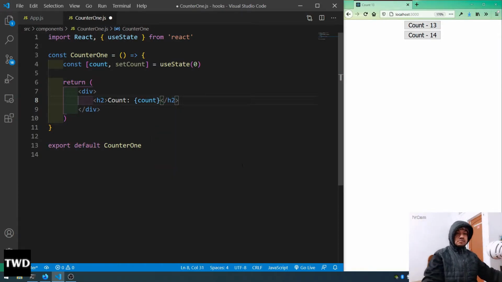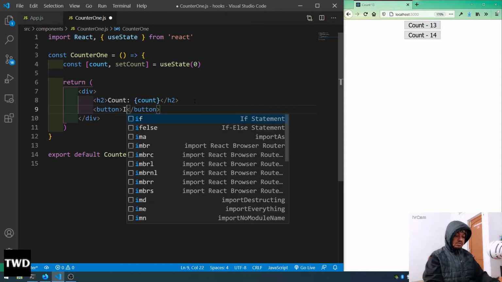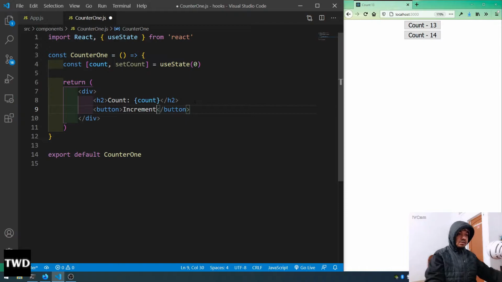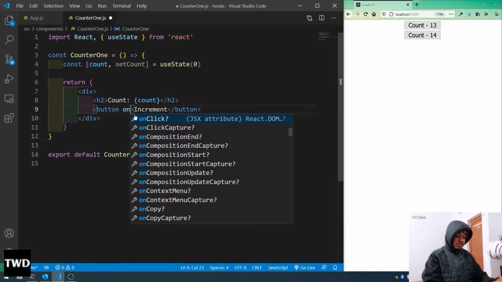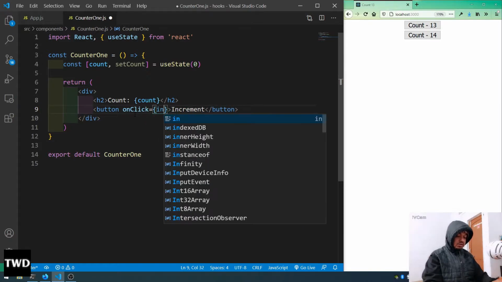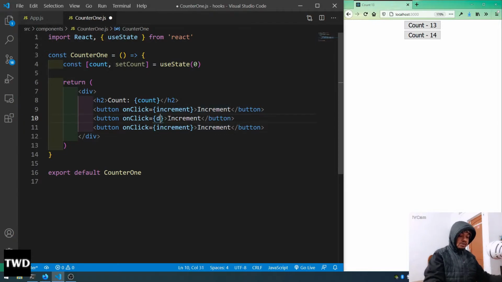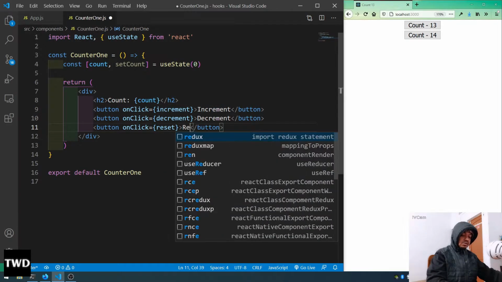Okay, and then let us have three buttons. The first is increment, and on click it will call a function, the increment function. Then this will be decrement, and this will be reset.